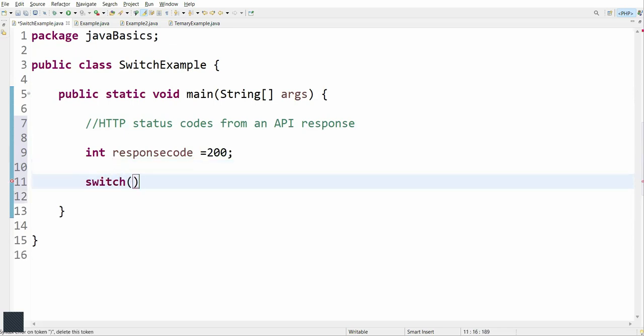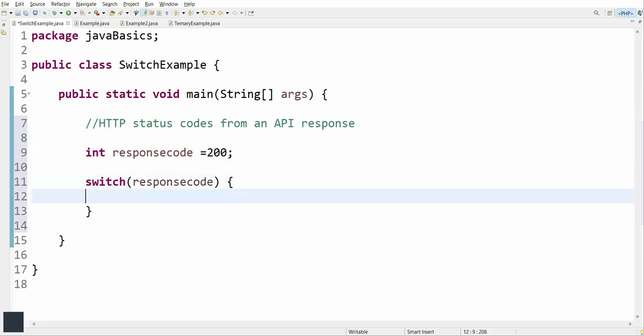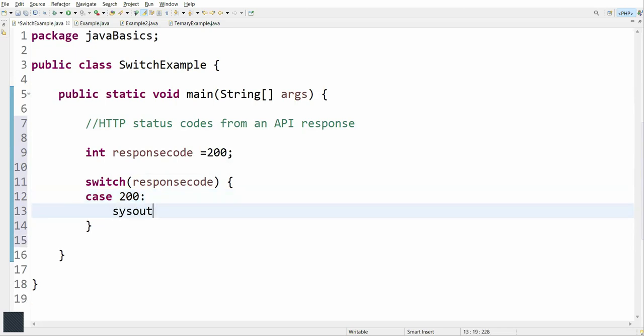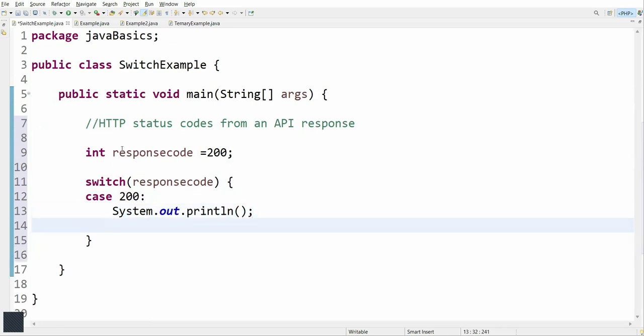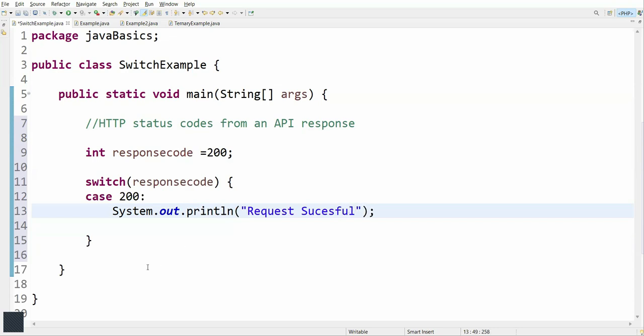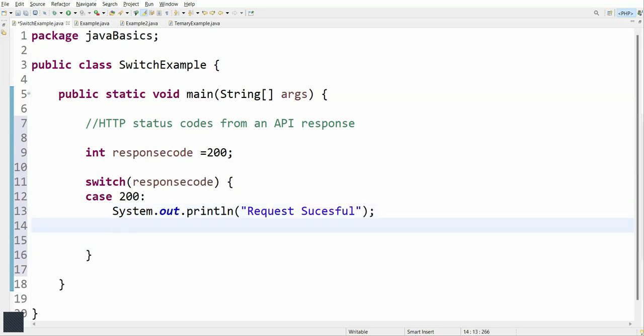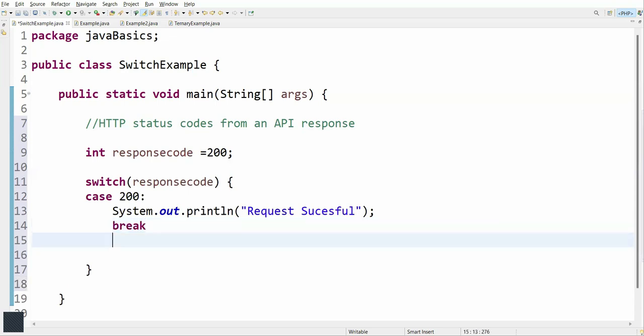Here we need to give the condition, so responseCode, which we are passing here. Within that we need to add case 200, and here we need to add a colon. Down below we print a message. What you want to execute, you can add over here. So now we print request success. The same way, we always need to add a break statement for a switch case.